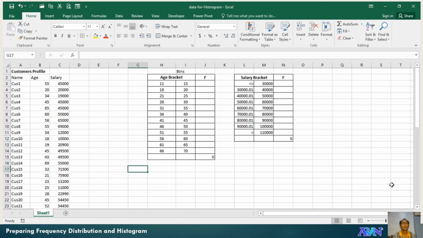Good day. Once again, this is Arvin Alonso demonstrating to you basics of IT application tools, and this time in Microsoft Excel, particularly preparing the frequency distribution of a data set and the histogram.